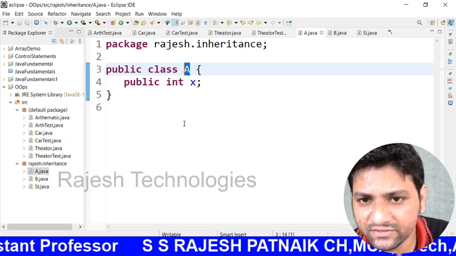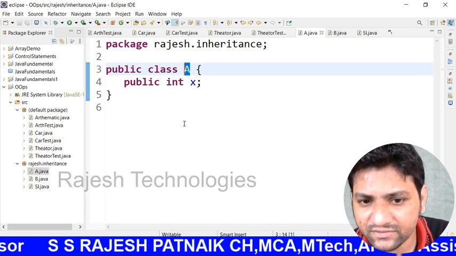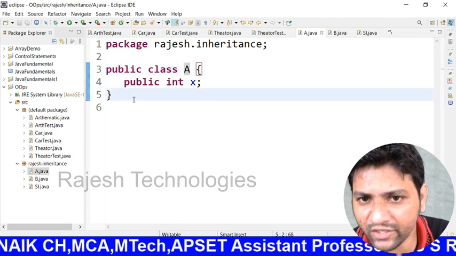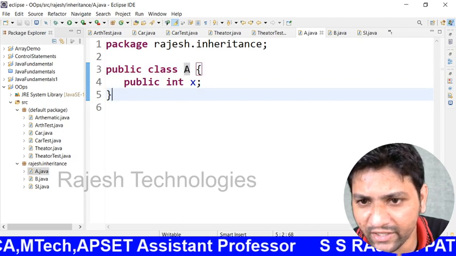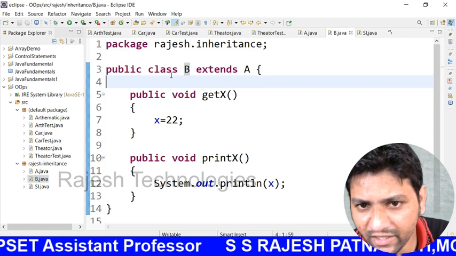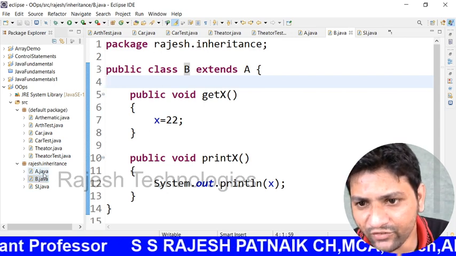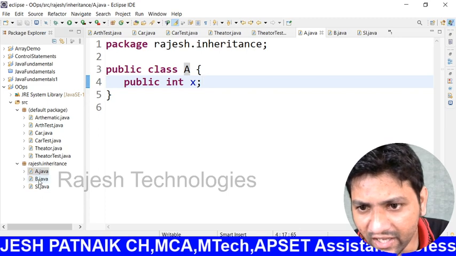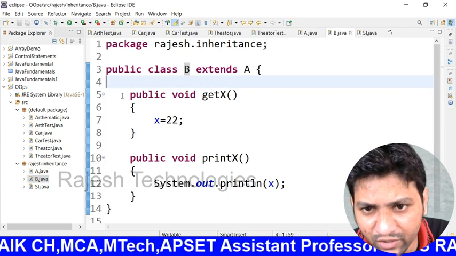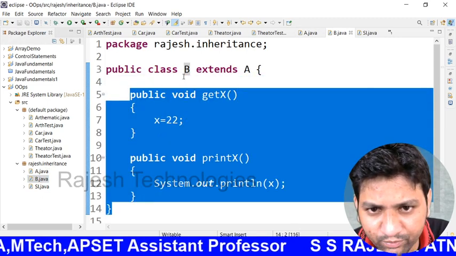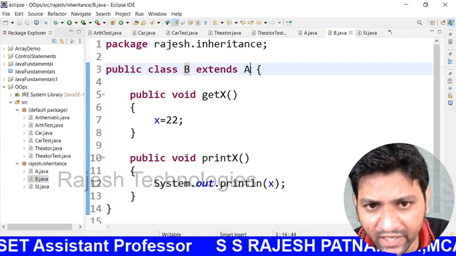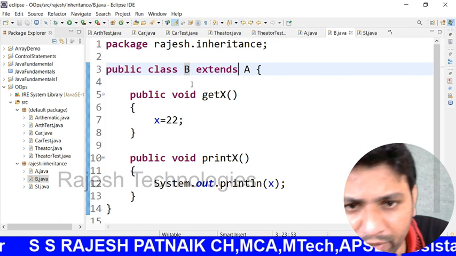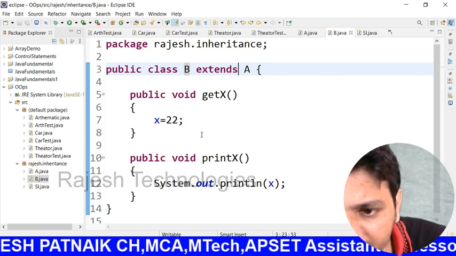Students, single inheritance, I gave a very small example. Two classes, let me take A and B. A class consists of the x variable. I am not using this x variable here. I am using the x variable in the functions of B, because B extends the properties of A. That means A's public properties can be accessed by B.